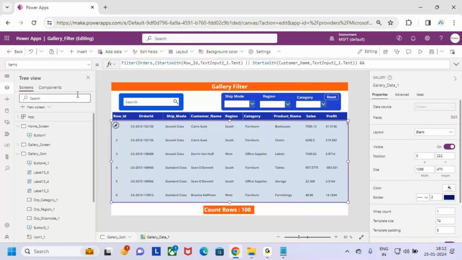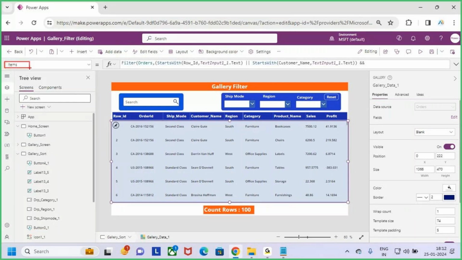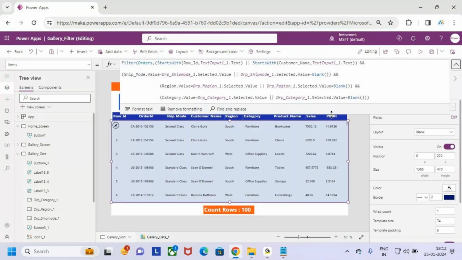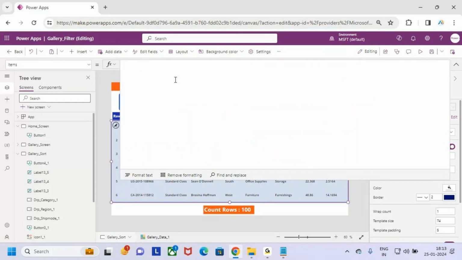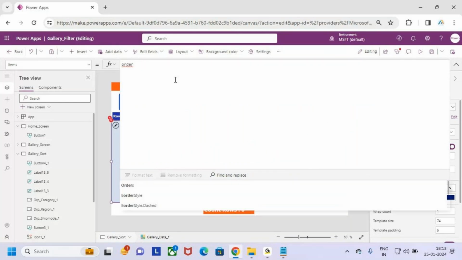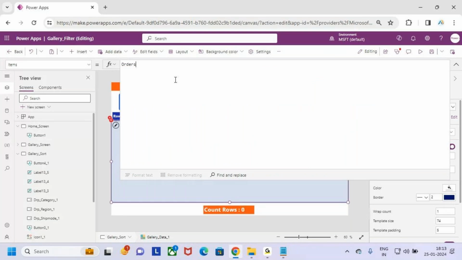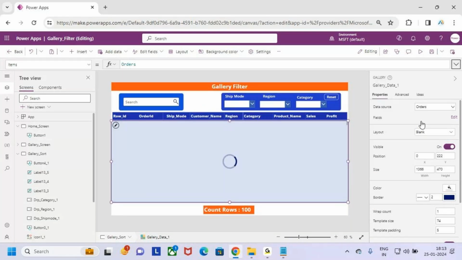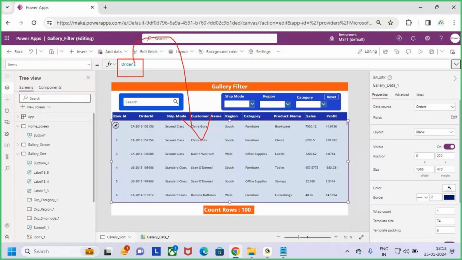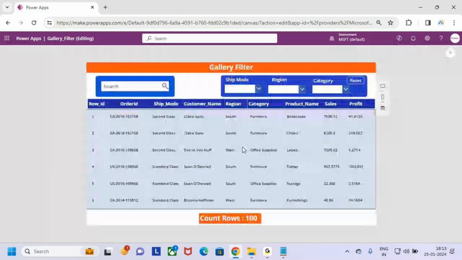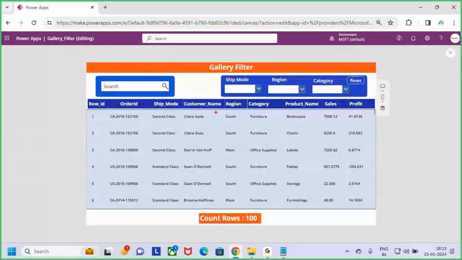Now see, in this gallery's Items property, in yesterday's class we discussed how to sort and filter the data. I want to remove everything here and just keep the Orders data. I want to keep the list as Orders, just to show the complete data. Whatever data is there in the Orders list, the same data I want to display in the gallery. Now if you play the app, in this gallery I'm having the complete data from the Orders list, displayed in the gallery now.